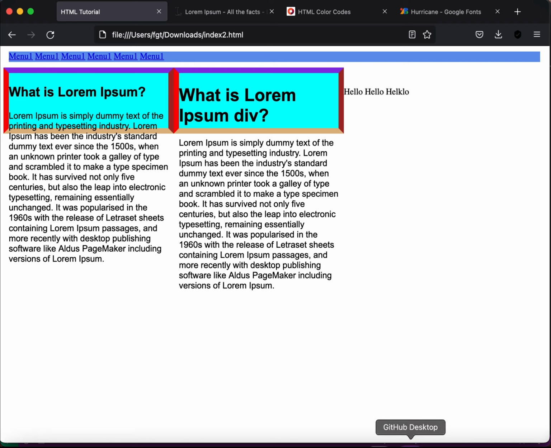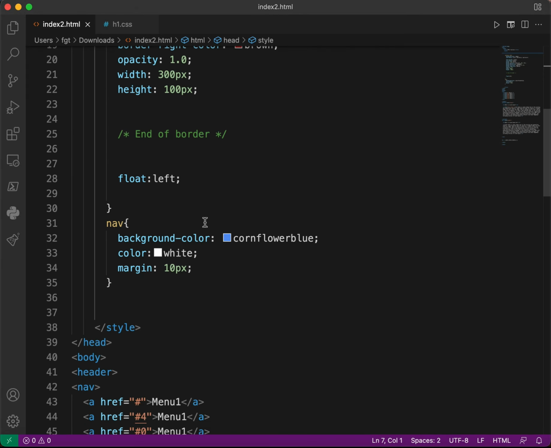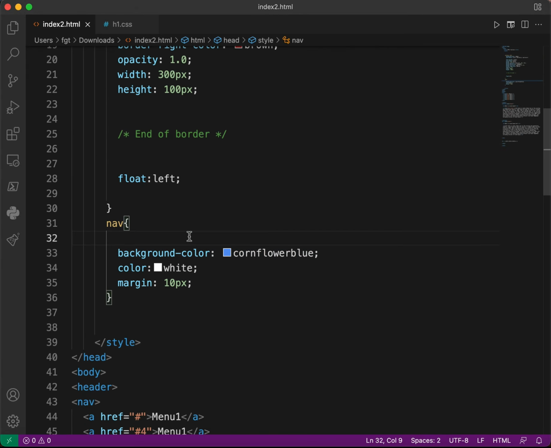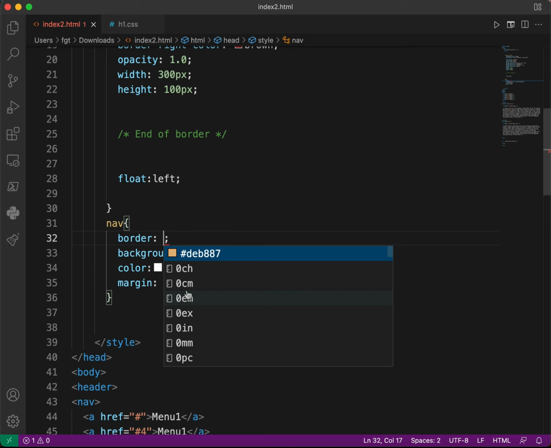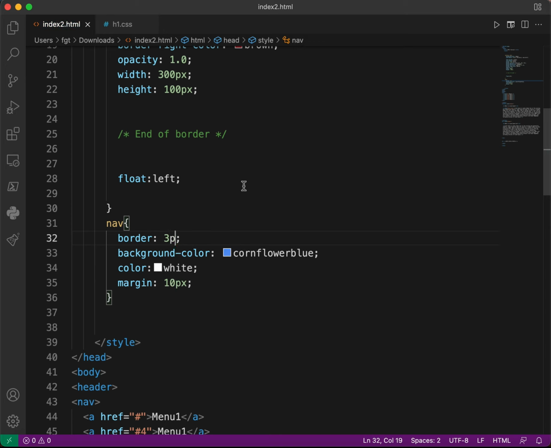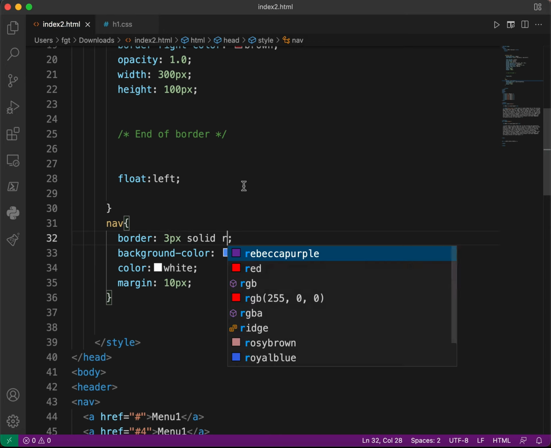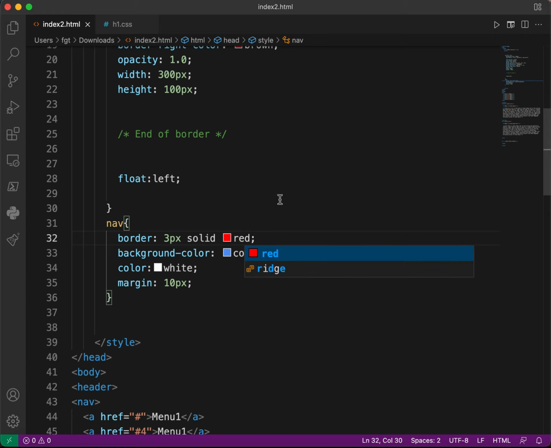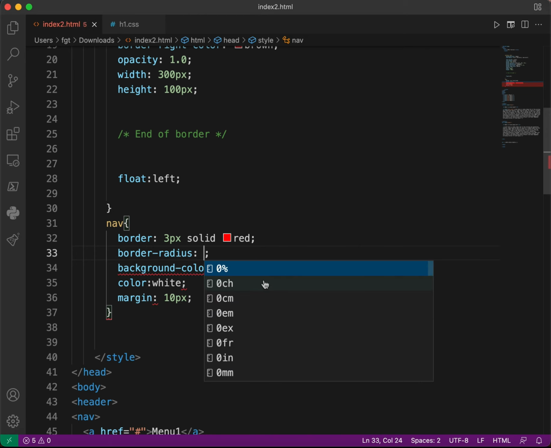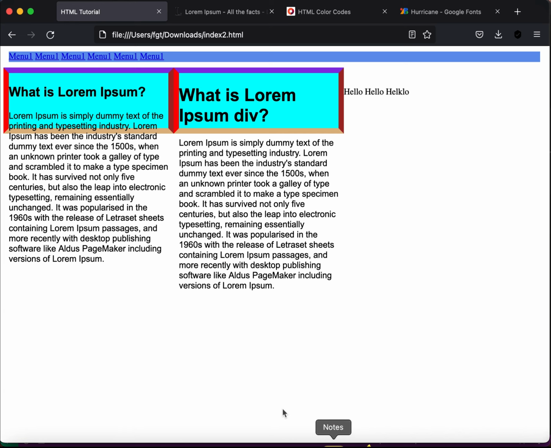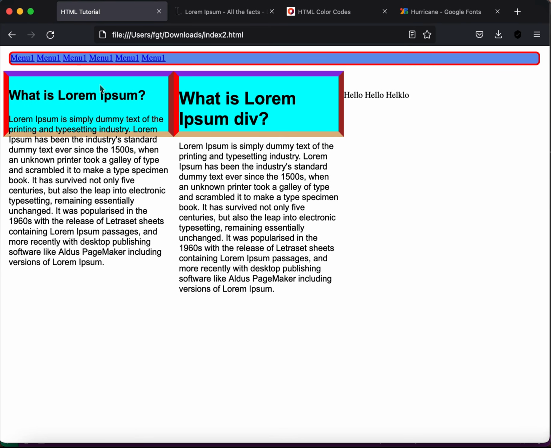Okay, like this, let's say, for example, let's give it a border. Let's say border, we want it to be, how much do we want the border to be? Let's say 3 pixels. Okay, let's say solid red like this. What else? Let's say border radius, and keep it, let's say 8 pixels. Okay, and that's about enough. Okay, so this is our radius.